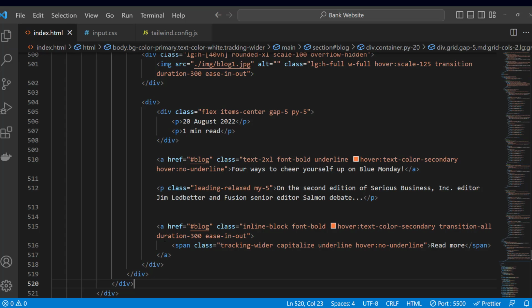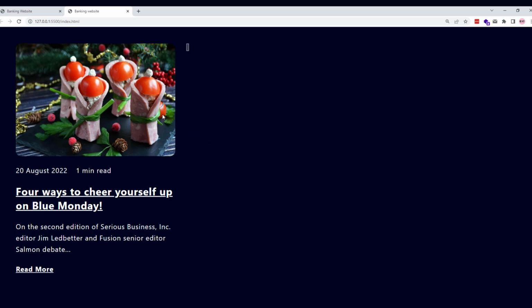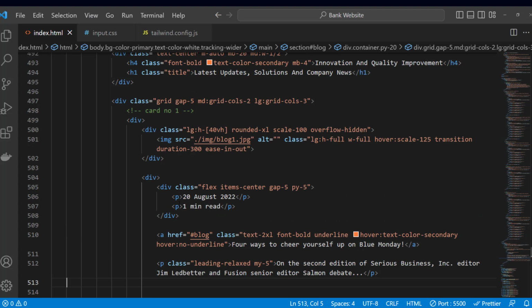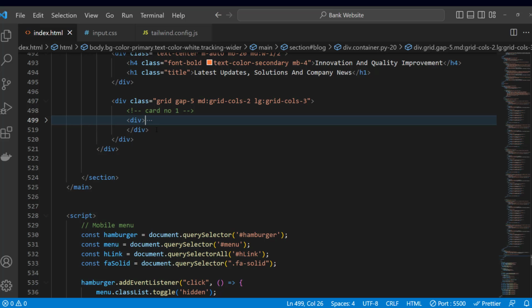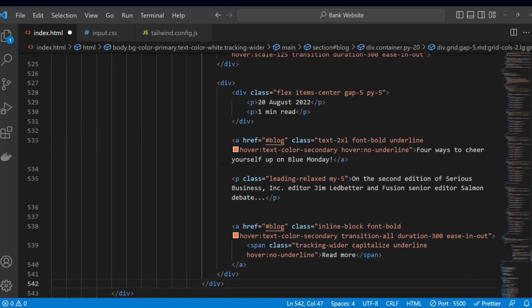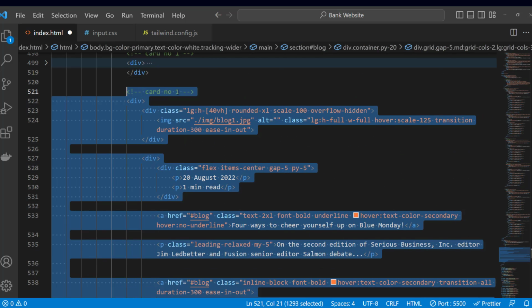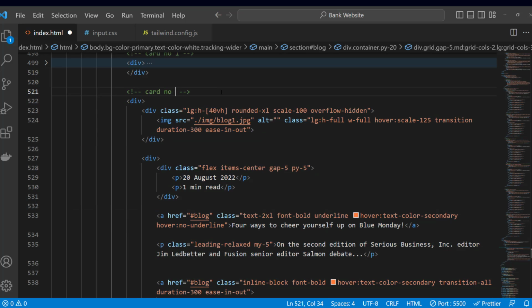Now save the changes. Back in the browser. Now it's looking good. Let's do that for other cards. Now I am going to copy this entire div, and below this div let's paste that div for the second one. So in here let's say card number 2.